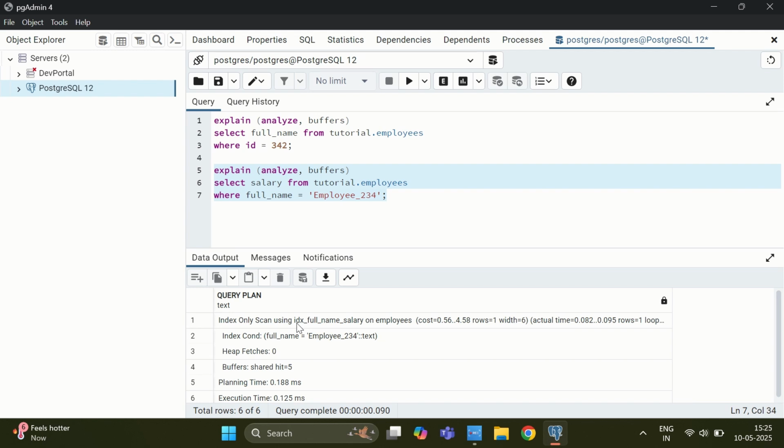So now when Postgres already has that index, and in that index itself the data which we are looking for is already present, so as we know the data is present in the index, why do we need to go to the heap again to fetch that record? That's why Postgres is not going to the heap. You can see at line number 3, heap fetches is 0 and it is doing an index only scan.